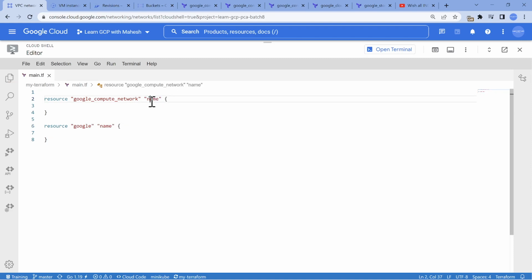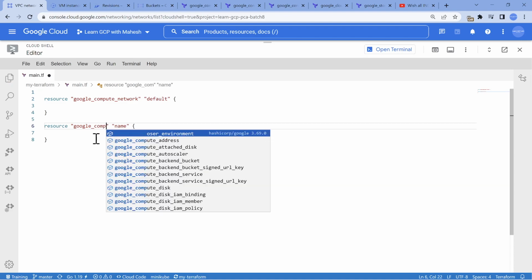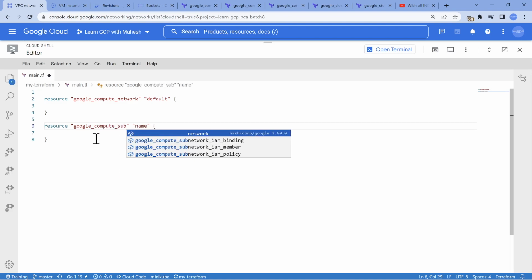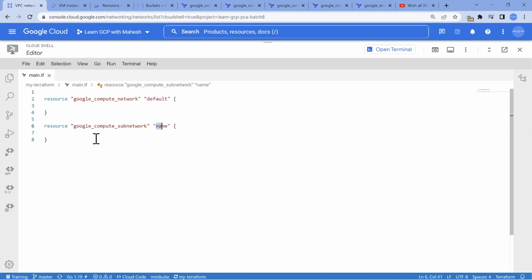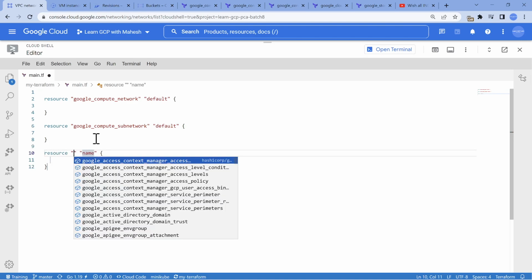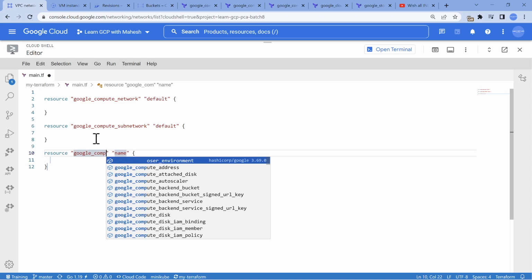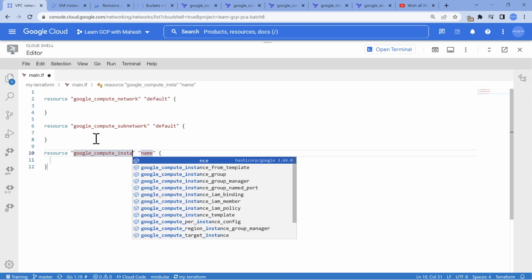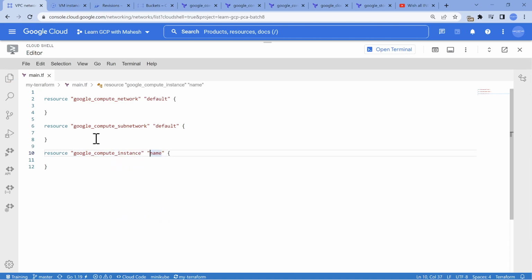So the next thing we are going to create is, I'll call everything default, because I have seen a good naming convention, so this is going to be a good one. So google_compute_subnetwork, and the name is basically default. After the subnetwork was created, I had created the compute instance. So google_compute_instance. Let's name it default.